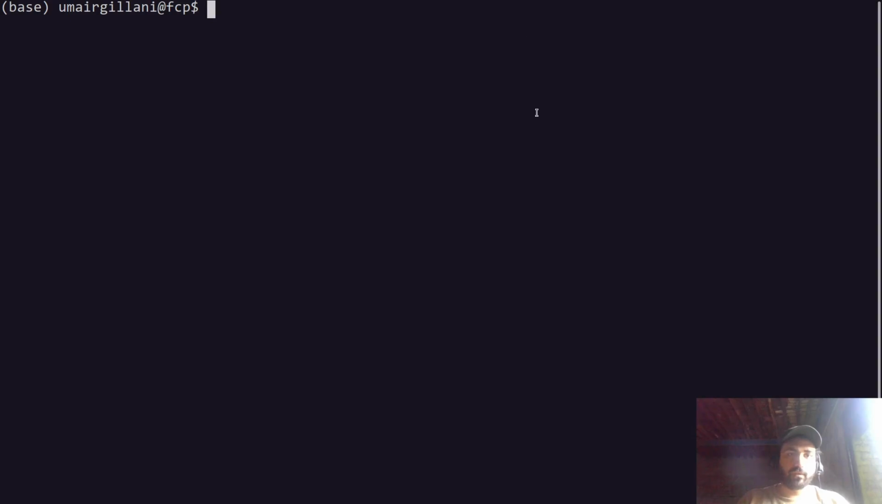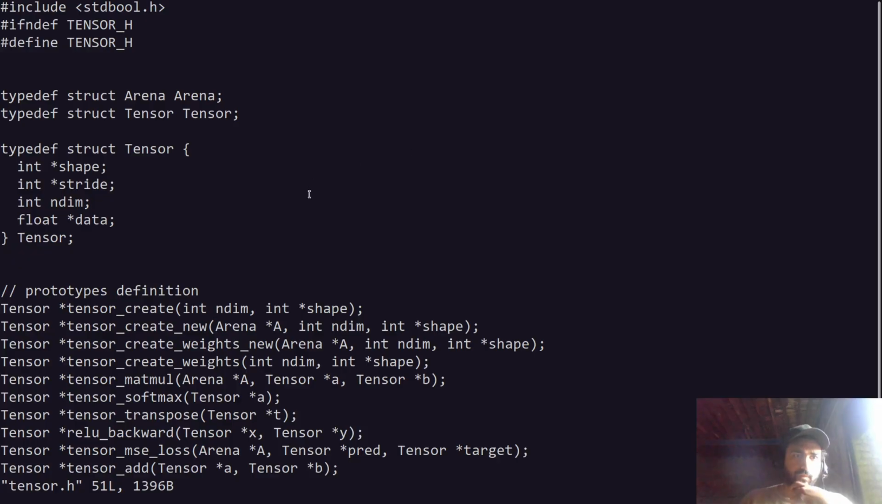We already have a tensor defined over here. If I show you our current tensor structure, we have shape, we have stride, we have dimensions, and we have data. We need to modify it with some new parameters in order to keep track of the computational graph, the parents, the operations that build a certain tensor and everything, right?